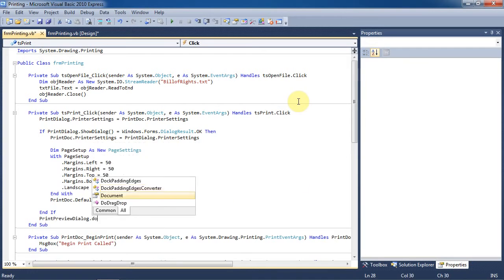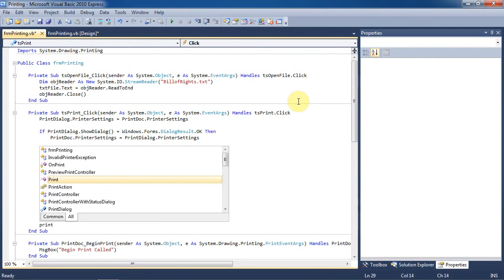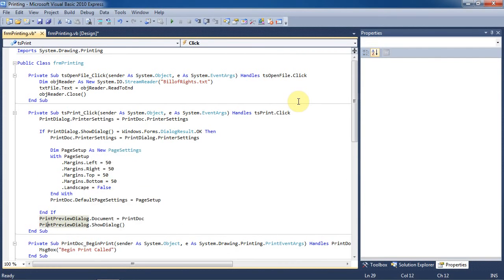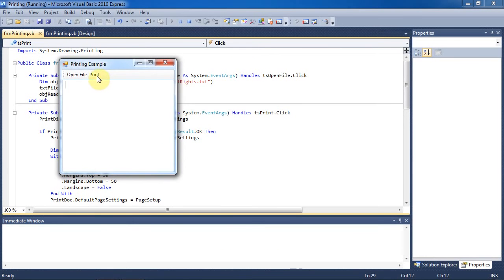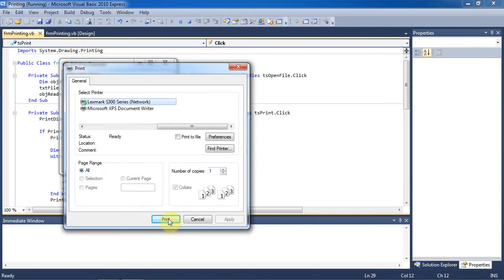Then we're going to have a print preview dialog show up, but we need to set the document to be previewed as print doc first. Let's run the program. You can see what order our events fire in, and we now have a blank page.